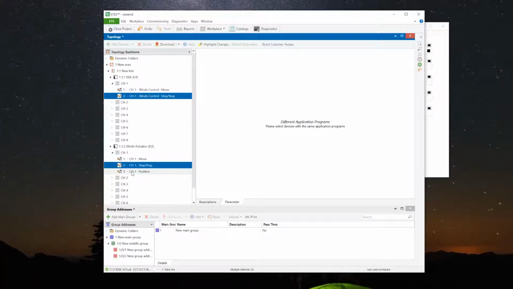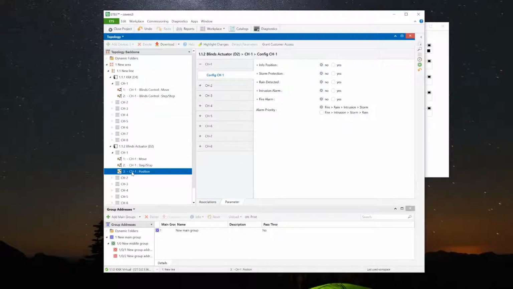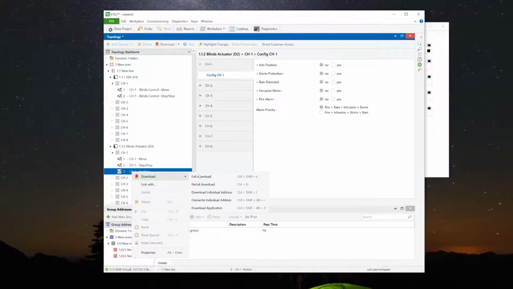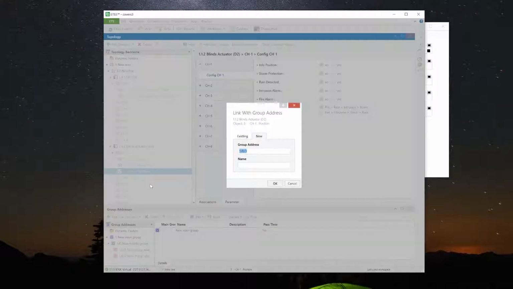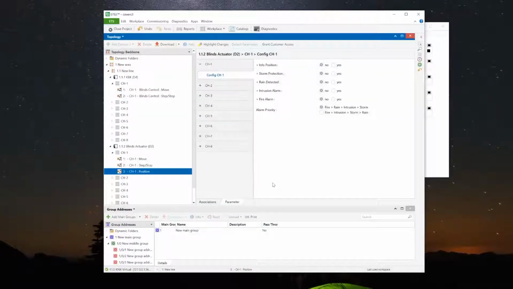And I also want to have this position one linked, so I can send an exact position, like 80% open or 50% open. So that's not what I want. Let's try that. I want to link with, and I'll just use 103. So now I'll be able to send that to 103 through Home Assistant. So that's all I needed to link up here.